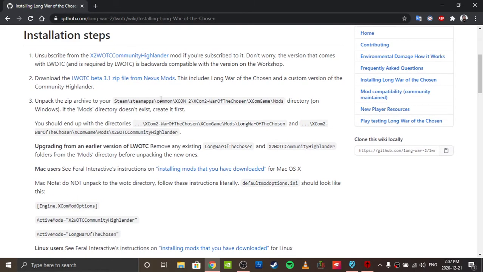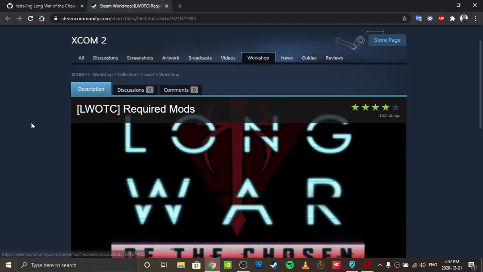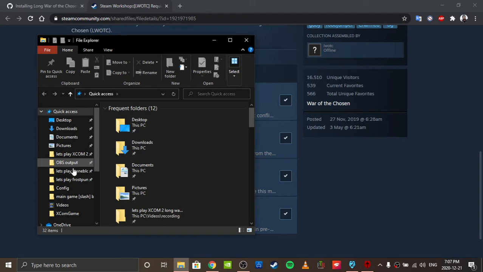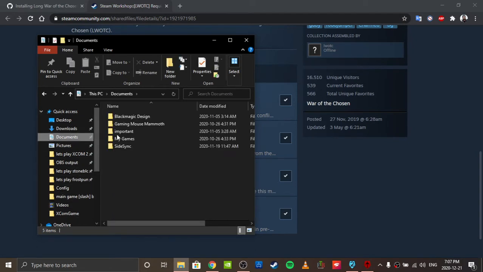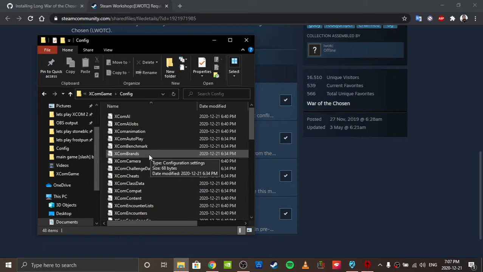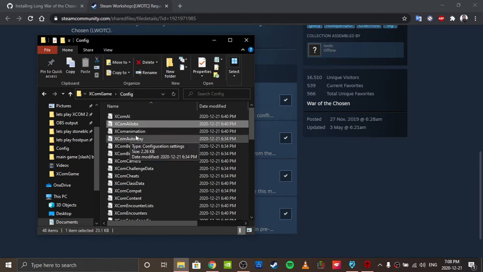There's also, where is it? On the workshop, there's a collection of mods that are actually required. So subscribe to all these, and then you want to go to Documents, My Games, XCOM 2 War of the Chosen, XCOM Game, Config, and then just hit Control A and delete everything. Make sure you do this in the one under Documents. If you do it under the installation, Steam, Steam Apps, Common, XCOM 2, the game won't load. If you do it under the one under Documents, then this will regenerate when you start the game up.